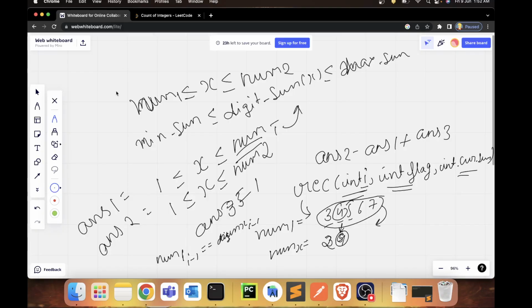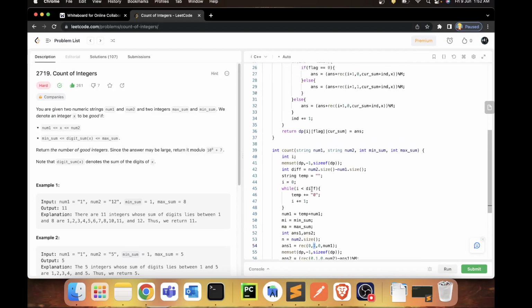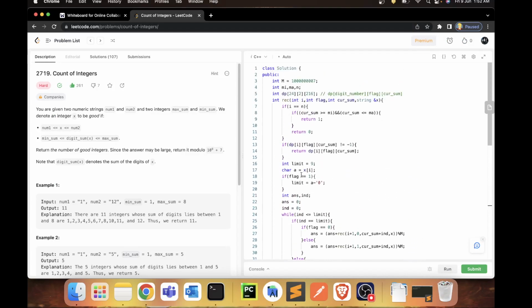So if you see that, for example, if num1 is, for example, we take num1 to be 213, right? So I'll have to set the limit to 2 here. I can't take the limit to be 9. So I'll have to set the flag value to 1 if I'm going to this recursive function, right? So let me just go to the recursive function and tell you what's happening there.